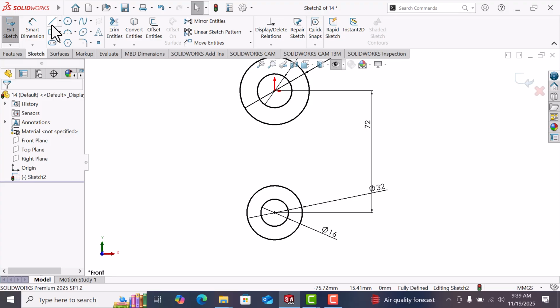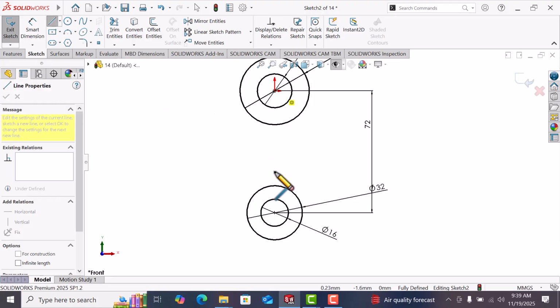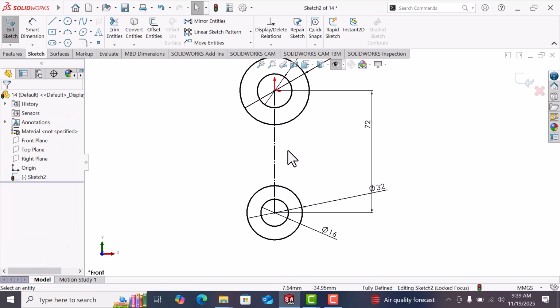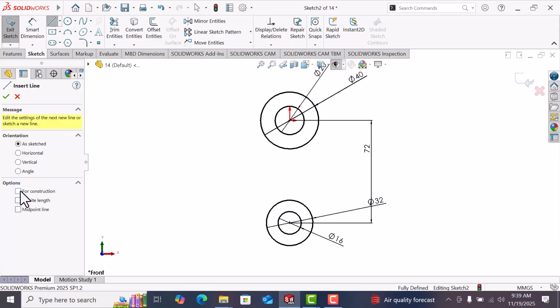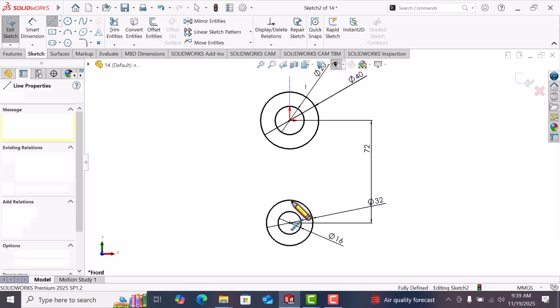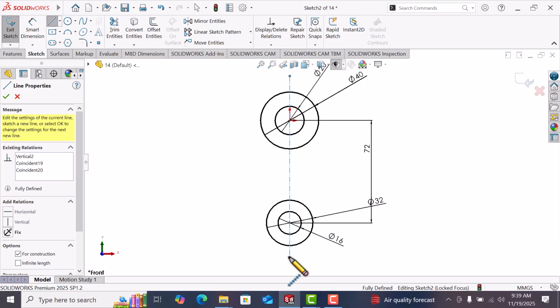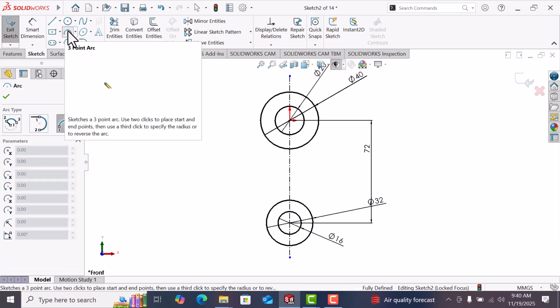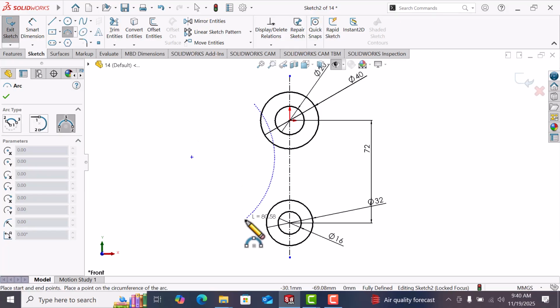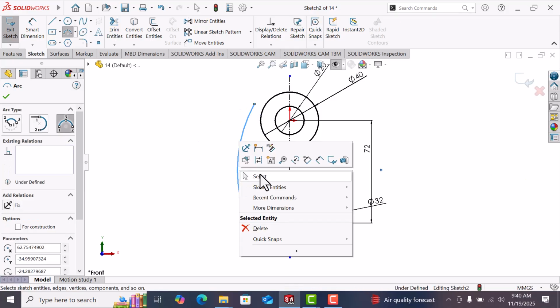Okay. Now go to draw the center line, make center line, or draw the center line for construction here. Select. Now go to 3-point R. Now here and here click, select.